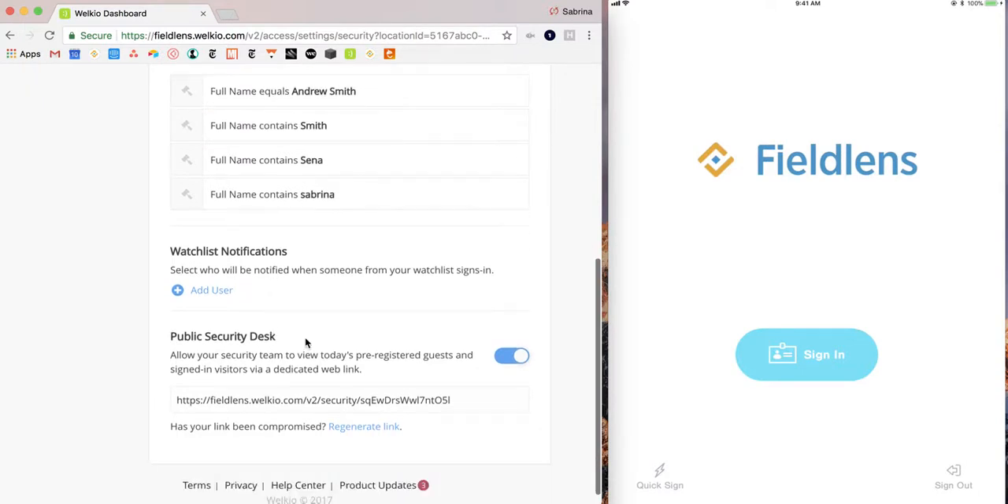There's also a public security desk link, meaning that your security team can view today's pre-registered guests and signed-in visitors via a dedicated landing page.